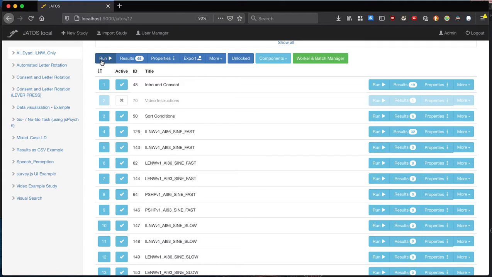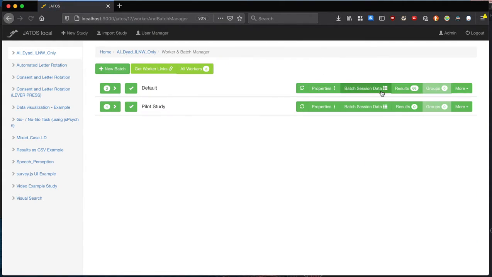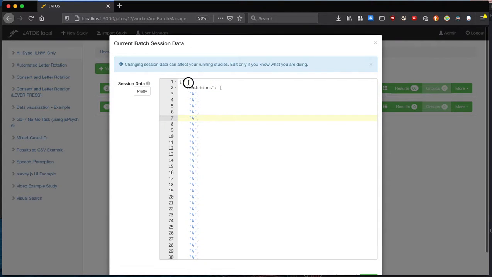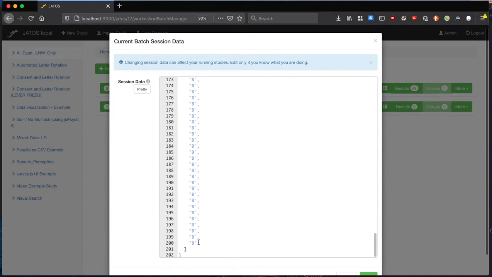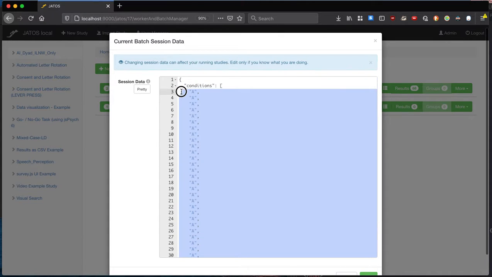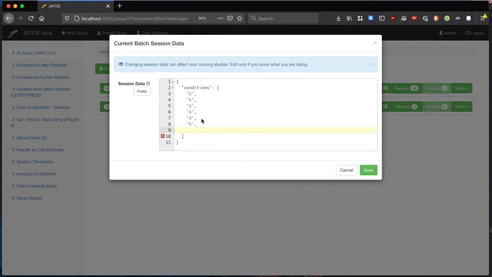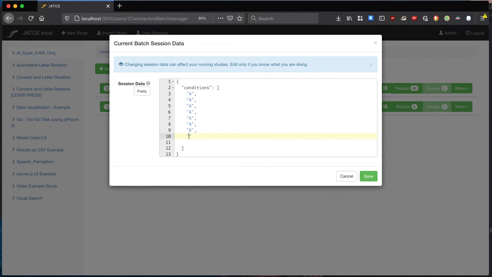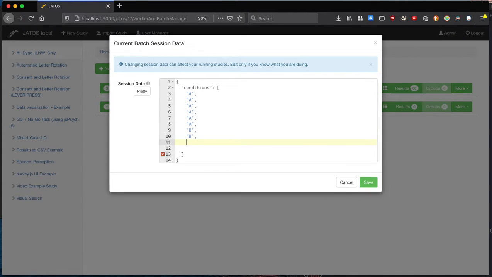So if I run it here, this is going to run in the default batch. So actually, what I'll do is go into my default batch here, and I'm going to edit the batch session data. Typically this isn't something you would want to do, but let's say you're overbalanced on conditions, you're not running hundreds of these, but you went through and there's a couple left. This is where you could make manual changes to how many participants you want in the condition.